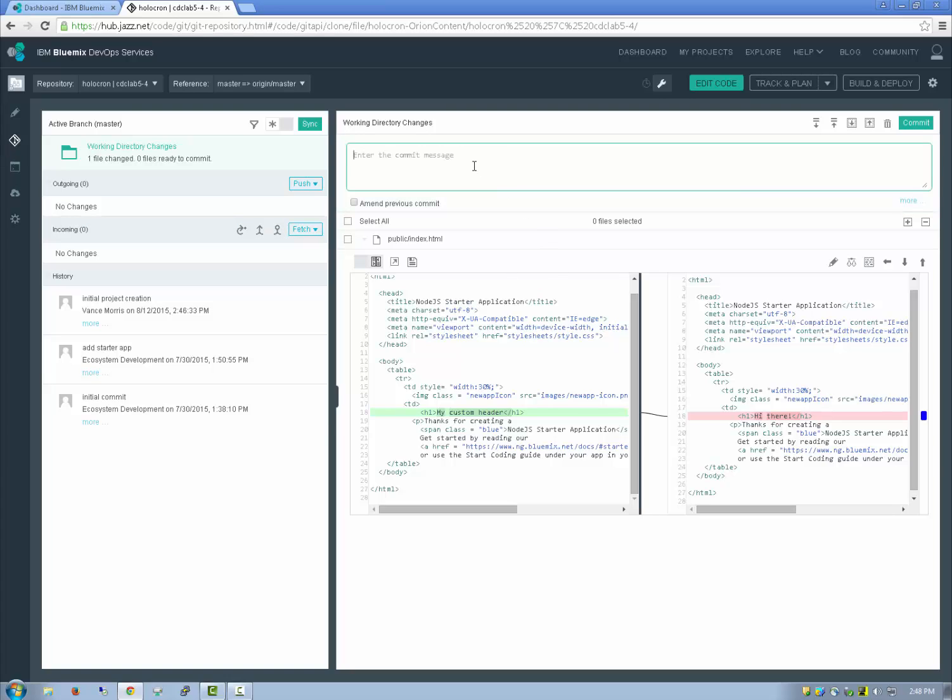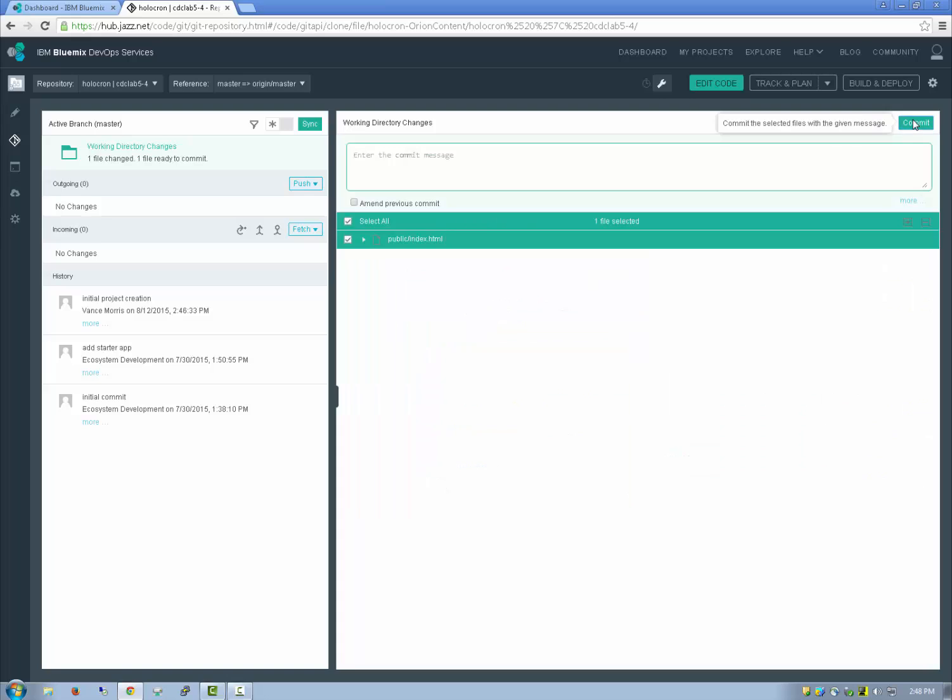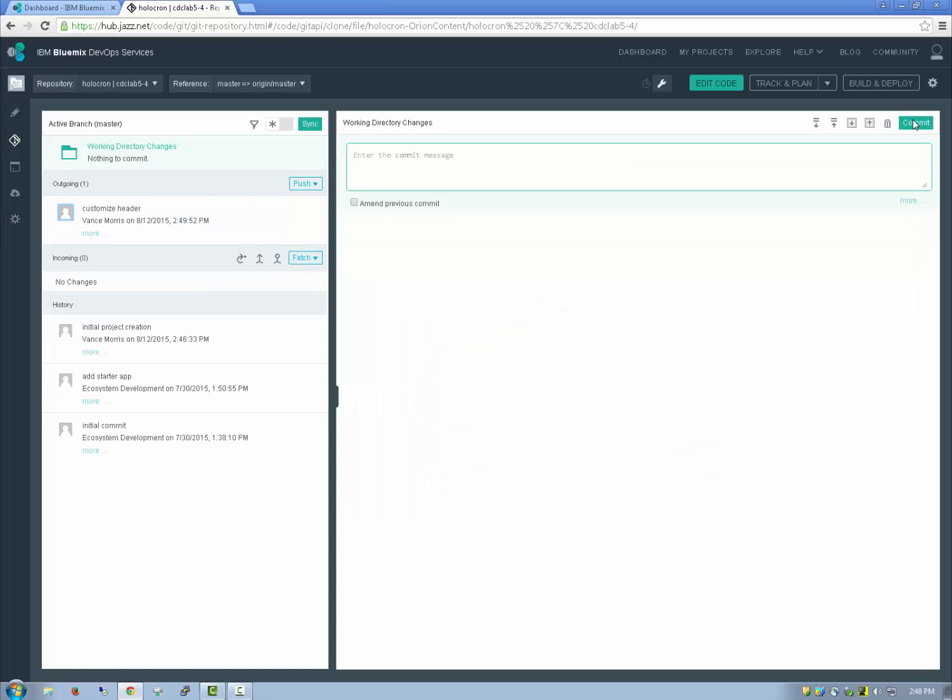Note that the Source Control Management System detected a change in the working directory. Go ahead and enter an informative commit message, check the box next to index.html, then click the Commit button. The outgoing commit is now staged and ready to push.